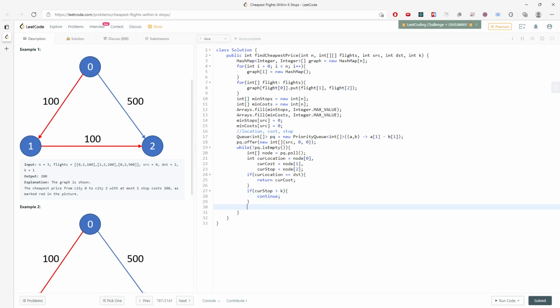Now let's just traverse the neighbors from the graph. So for int next, based on the graph at current location, dot keySet, right? So this is the next flight. So I'm going to say int next cost is equal to current location dot get next, okay? So this is the cost for the next flight, and then I need to compare.